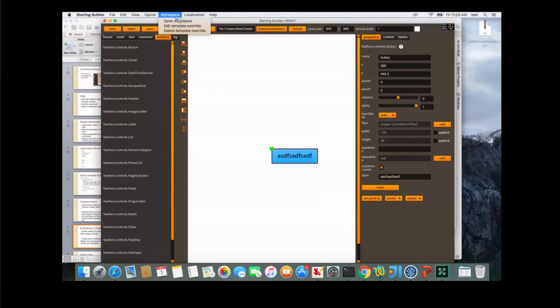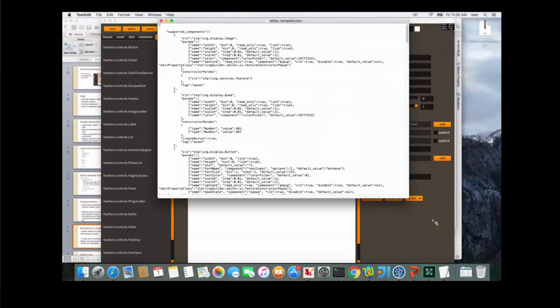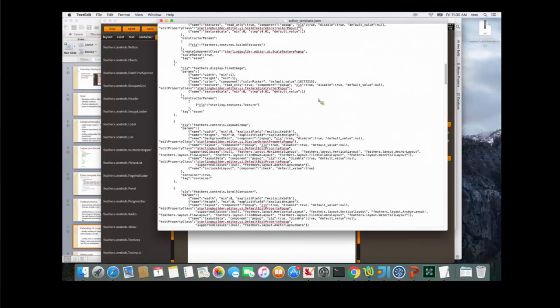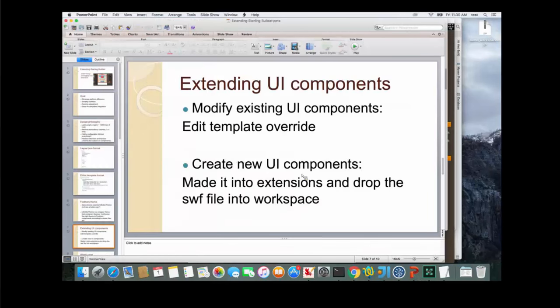Right now it's the default template. This defines all the components that support it. If you want to add your own stuff, you can just add something right here, like adding one more property support. But if you want to create your own stuff, you have to do it through the extension, like the theme, and you make the Swift file and drop it into the workspace. So let's go back to the extension project.